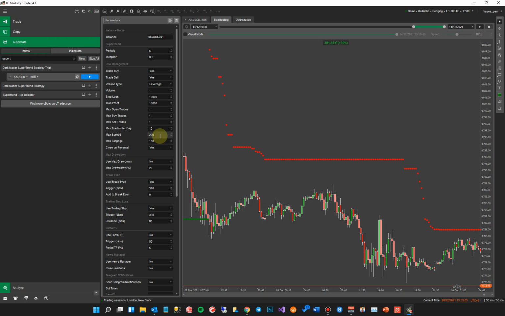Spread, as we all know, the spread widens at certain times of the day, set to 200 pips. If the spread widens too much, it doesn't open up positions. You've also got max slippage. So if there's slippage as it tries to submit, the order won't open.